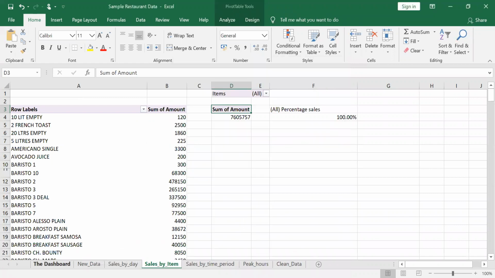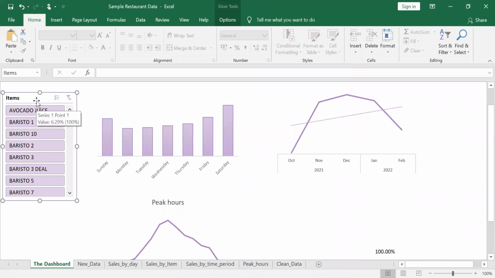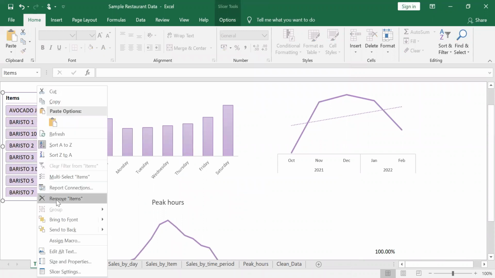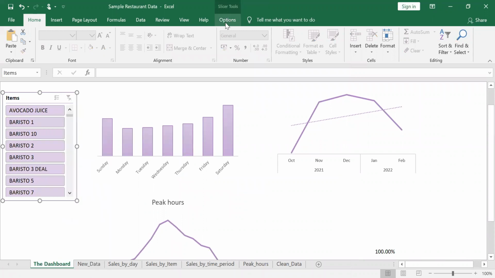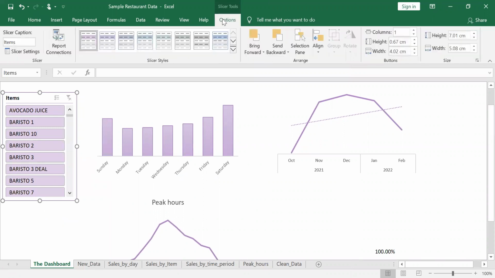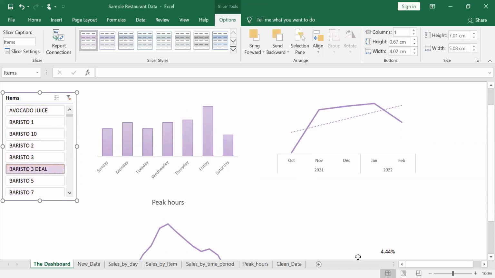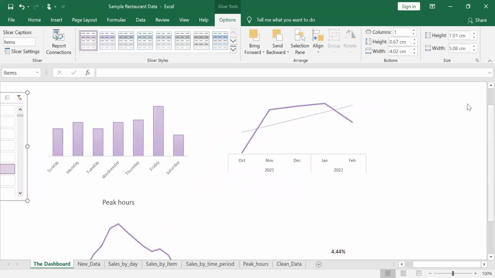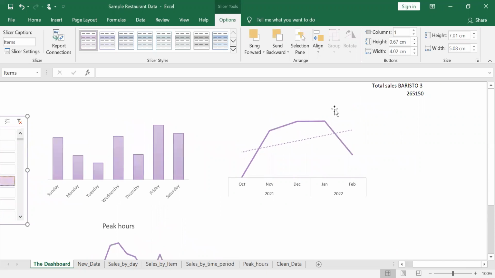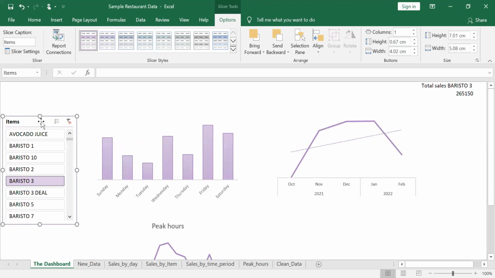Okay, go back to the dashboard. Do the same thing again here. You can also find the report connections on the options bar here. Report connections, click that, and let's add the connection to this. Okay, now when you click Baristo 3, you can see the percentages changing, and also our value up here will also change. Click anything else, you can see it changing. Perfect. Now we have a dashboard that is very interactive.